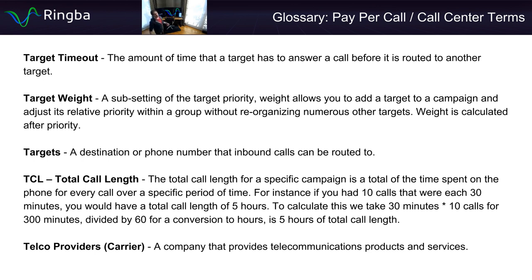So maybe you have three call centers that are all paying you the same, so they're all priority one, but you want one of them to get more of the calls because they're just a more reputable company and you're pretty sure that they're gonna pay. You can give them a higher weight inside of that priority group and route a specific percentage of your calls to that target. And again, your targets are just destinations or phone numbers for inbound calls. They're gonna be the people that are answering the calls, the buyers that are actually paying for them.